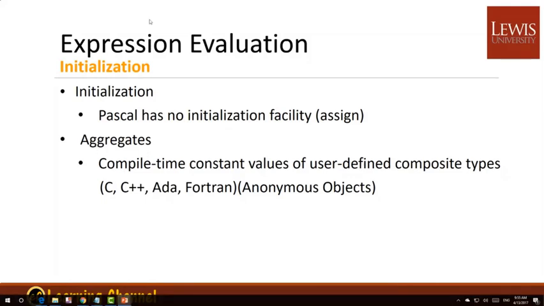And aggregates actually are compound multiple data field values. Compile time custom value of user-defined composite. We have these different languages that have anonymous objects, and that is aggregates.